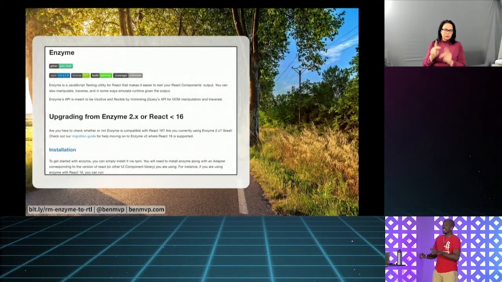Let's quickly start with a history lesson. Enzyme really changed the game for testing user interfaces. It came out back in late 2015, and it allowed us to render and test our components without needing a real browser. We could just run them in Node and in our CI environment. Before, with other UI testing tools, we had to run them inside a headless browser, or a real browser, in fact.